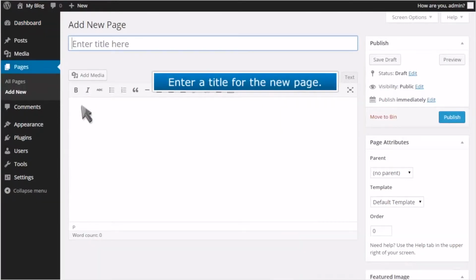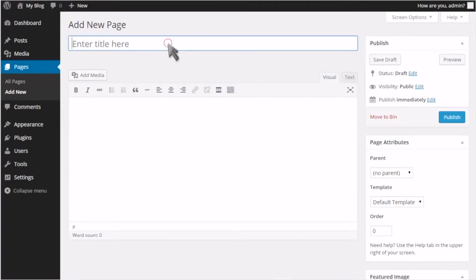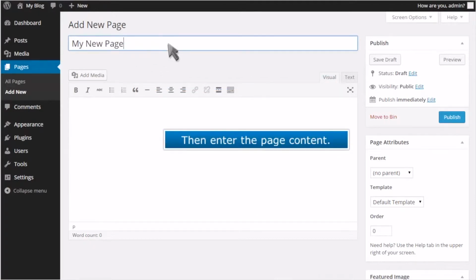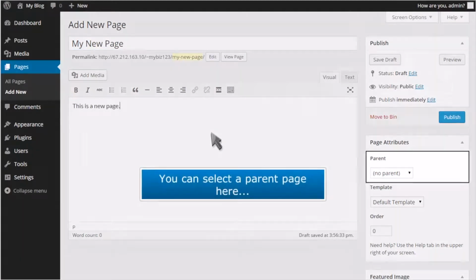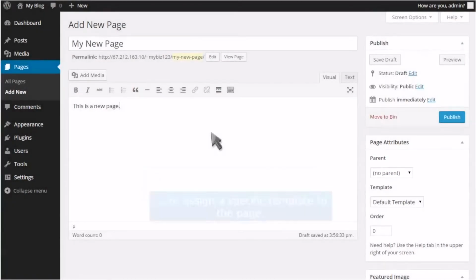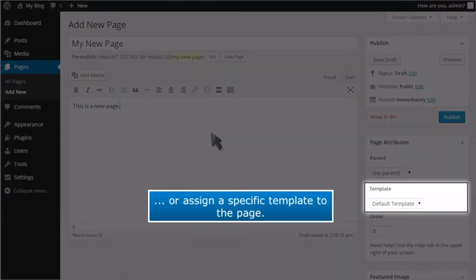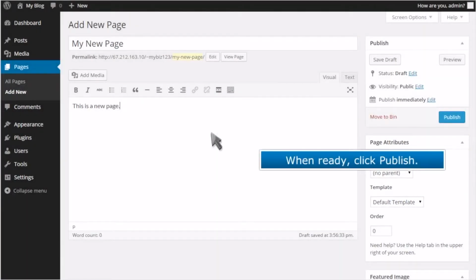Enter a title for the new page. Then enter the page content. You can select a parent page here or assign a specific template to the page. When ready, click Publish.